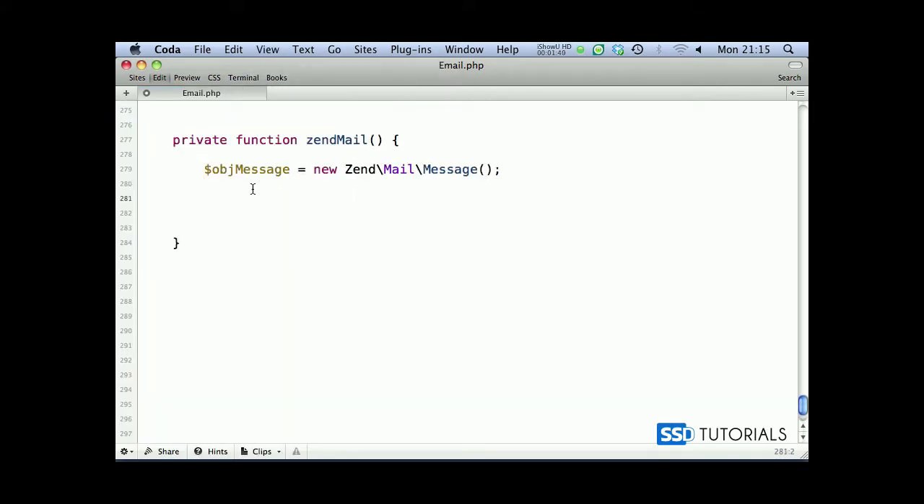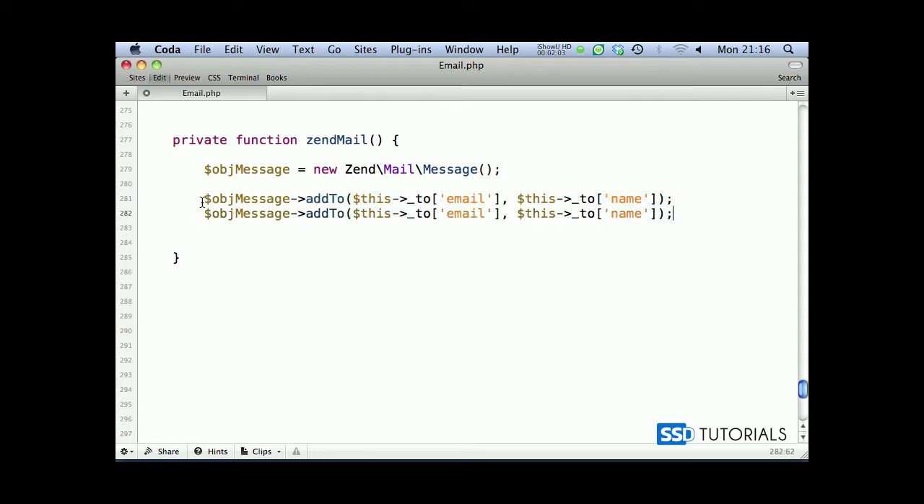So now we're going for object, and again I'm going to copy this to avoid any problems later on, and we're going for add to, and it's going to be this underscore to email, then comma this underscore to name. If I copy this line, paste it right underneath, the next one will be, sorry, it's not going to be add, it's going to be set from, and we're going to use underscore from email and underscore from name.